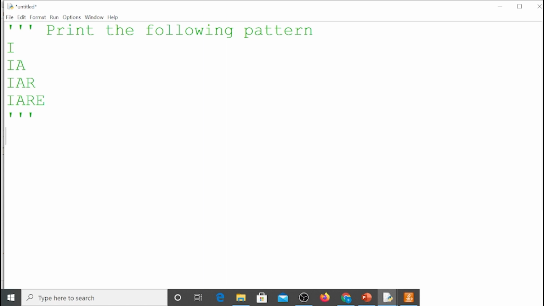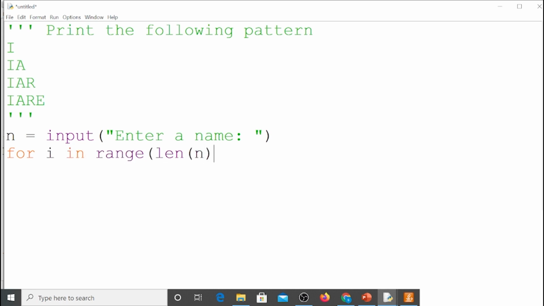For this pattern also, let us read a string first. So, let us read a name. n is equal to input of enter a name. So, after reading a name, I will run my loop. How many times? Till the length of the name. So, for i in range of length of my name plus 1. Okay. So, I will write like this and then print n from 0 to i, because the ending is i.